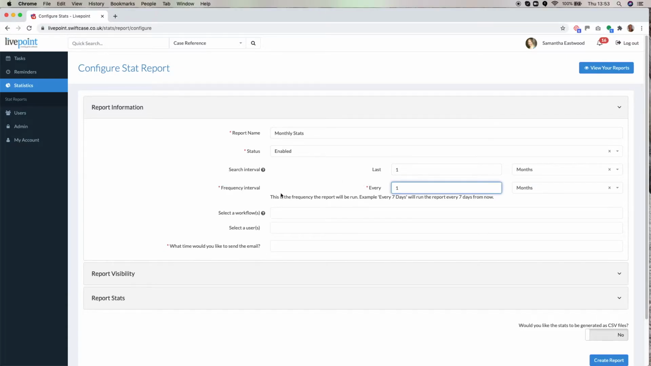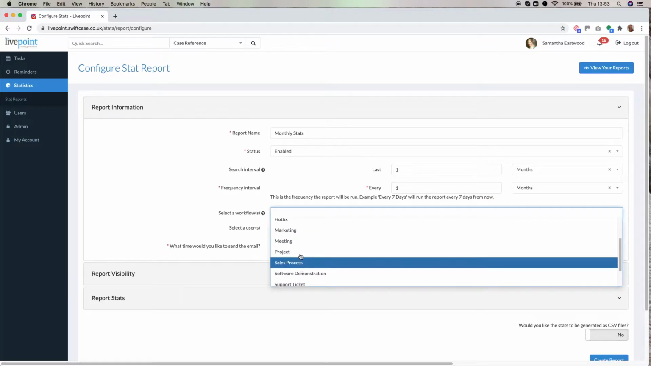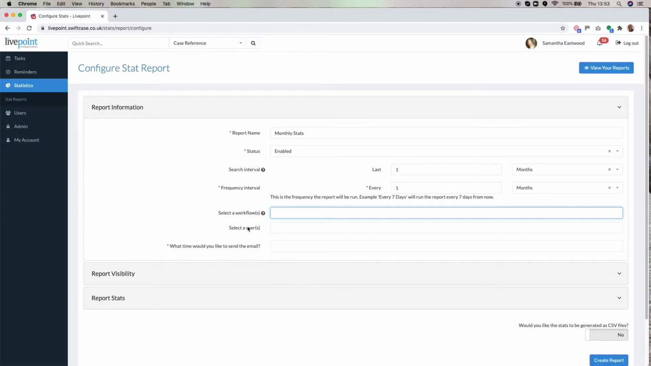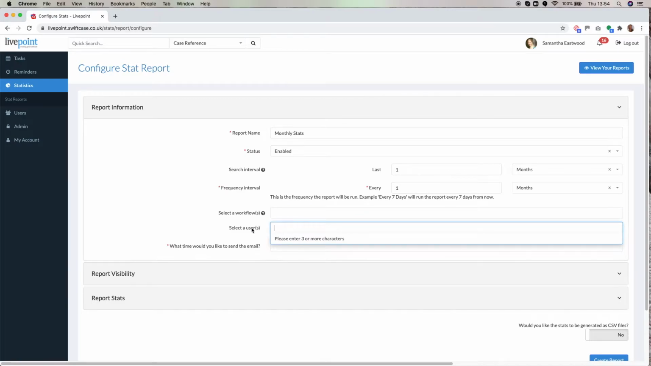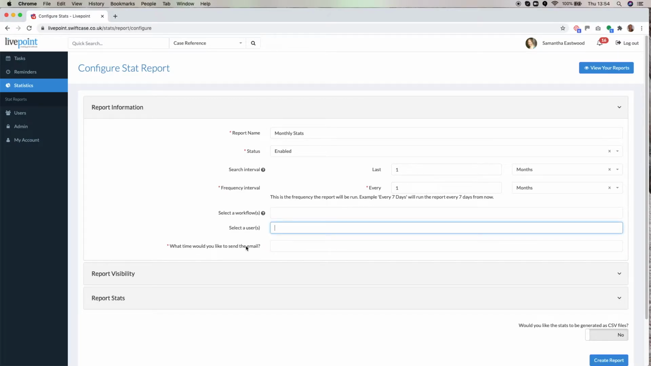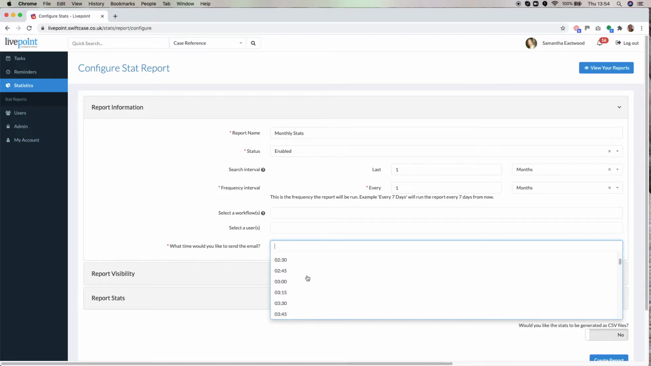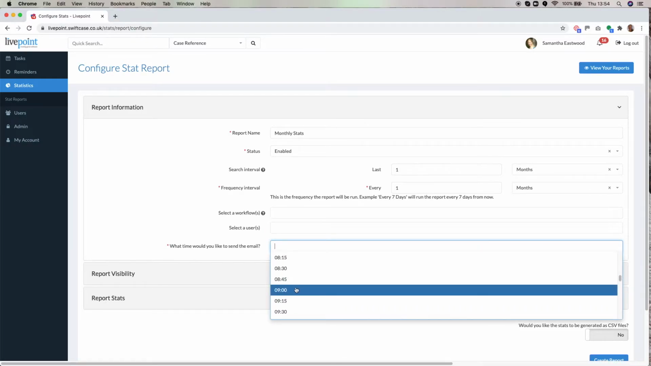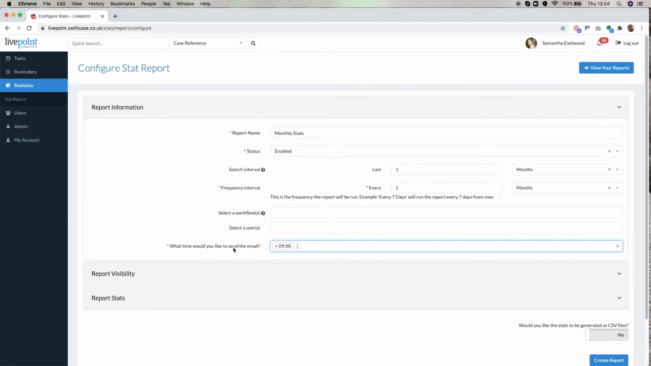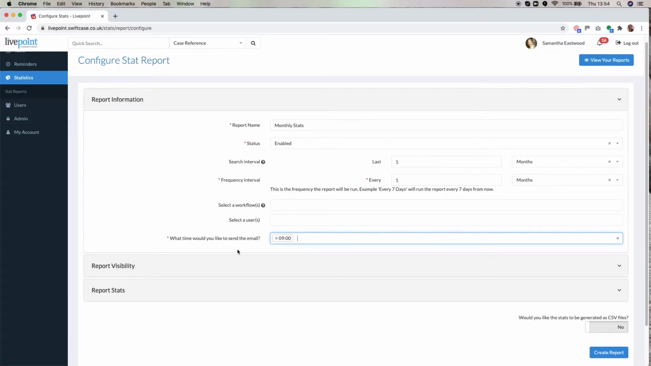So because it's every month, I probably only want them every month. So that would send me a stat report on the 1st of every month. I can then here select a workflow. So I could select a particular workflow to filter the results further, or I could select a particular user. Here I can select what time I'd like the stat report to be run and what time my email will arrive. So I can put here 9 o'clock, which would send it to me at 9 o'clock in the morning whenever the stat report is run.